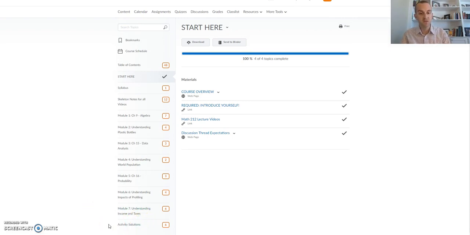Now the activity solutions module will become populated as you complete activities, because the way it's set up is that when you complete an activity and/or submit to an assignment folder, then the solution key to that item will become available. So first things start here. You're going to go through these links, get a course overview, complete your introduction of yourself, and an idea of what that requires when you have to do discussion threads later in the semester. It's all here and start here.